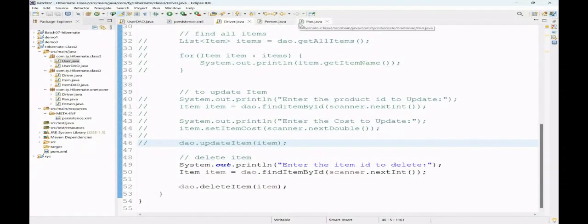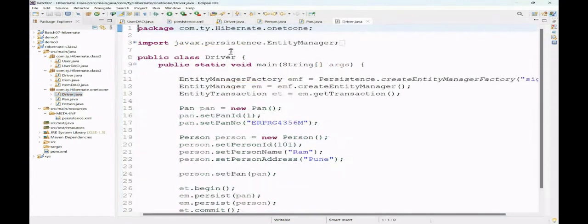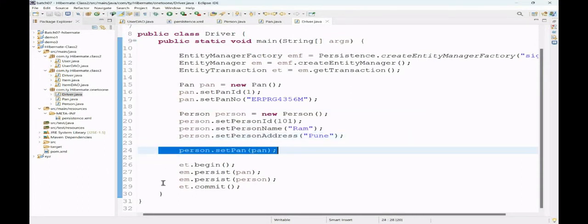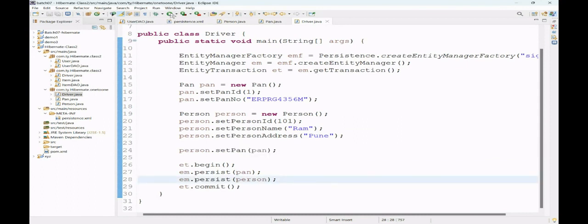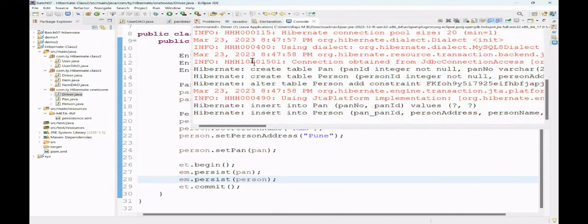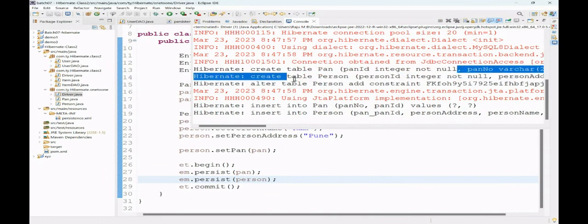So we'll come back and run this program and see. This is our driver. We have created a pan object, we have created a person object, we have assigned that pan to a person, and we persisted pan first, and then we persisted person. So we have to create tables for this and insert data here to see if the two queries are successfully generated.